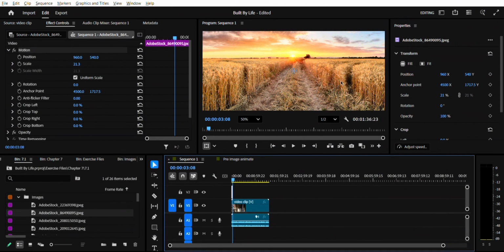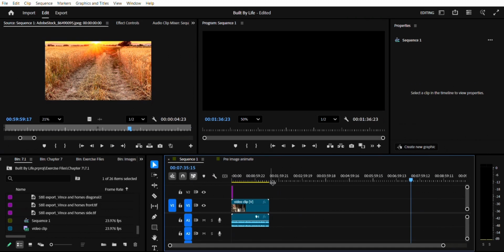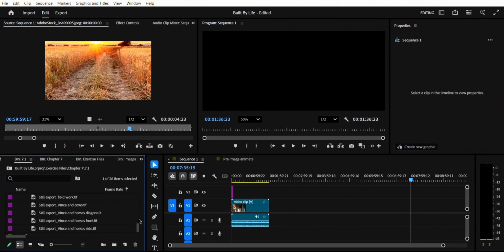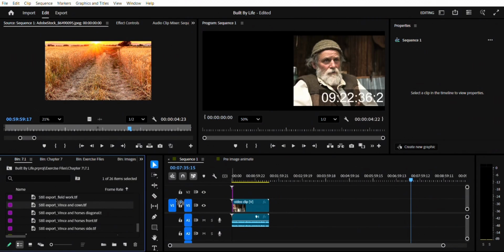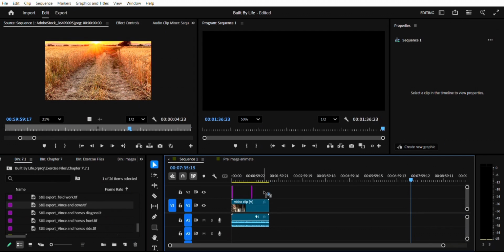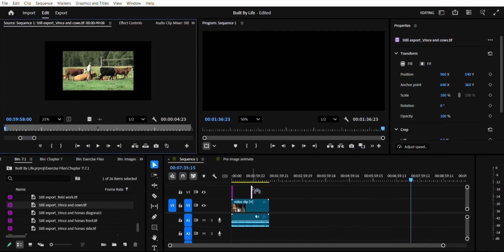And if you want to have a letterboxing while Vince is playing over the video, I'm gonna drag an image, specifically the still export Vince and cows image. And I'm just gonna put that here. And as we can see, this image has a letterbox around it.